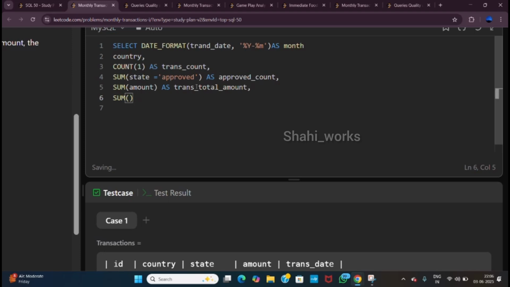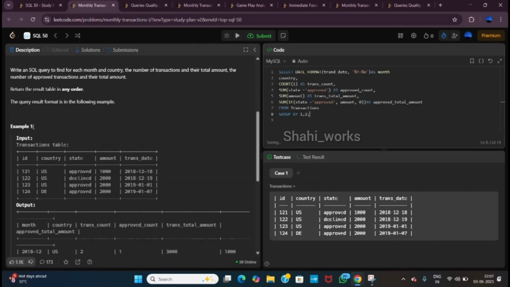Again I am using SUM, and in that I am going to use IF(state = 'approved', amount, 0). I want it as approved_total_amount, and at last you have to give FROM your table name. My table name is Transactions, your first input table. Here I have only one table, so I write Transactions, and I am grouping it. You have to GROUP BY 1, 2. So this is the query, and at last don't forget to place a semicolon here.